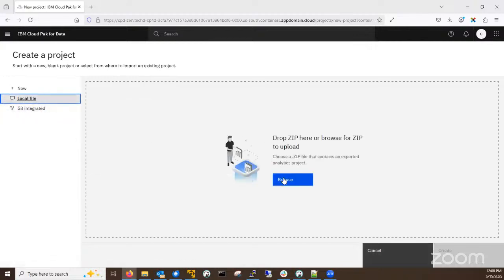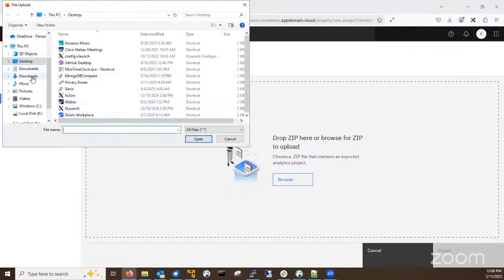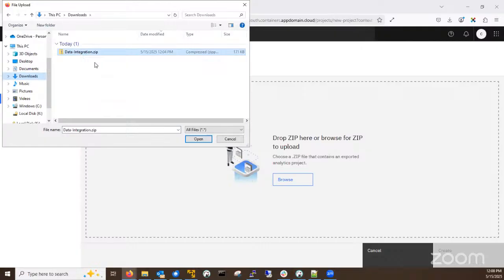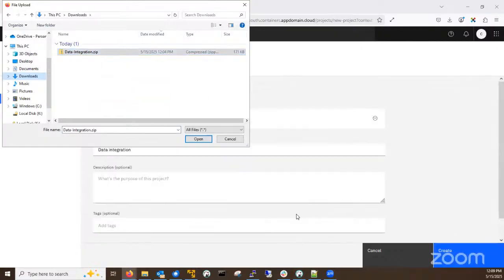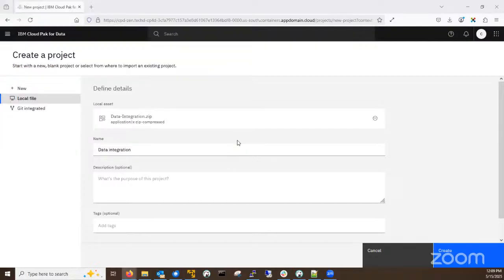I'm going to do local file. I'm going to browse, and then I'm going to go to downloads and move that in. Okay, and I click on cancel because of the way I moved that in. But so now I've got my data integration zip.